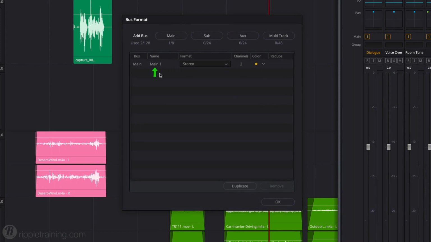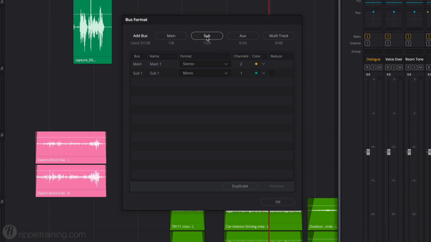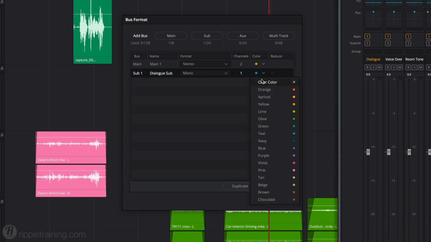The bus labeled Main 1 is the default bus that outputs stereo audio for this project. Click the Sub button to add a submix bus to the list. This submix will be used for all related voice tracks. Make sure it's set for mono, then give the bus a descriptive name. Let's name this Dialogue Sub. You can also assign a color.